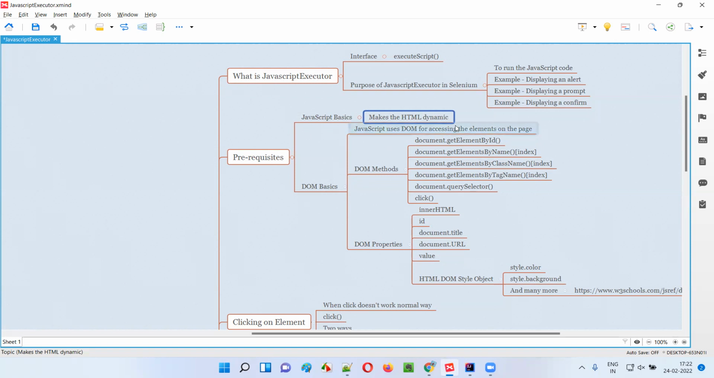Okay, if you want to dynamically work with the HTML elements, then we generally use JavaScript code. I don't want to go too deep, but that much is enough, guys. It will make the web pages dynamic. You can perform a lot of dynamic operations on web pages using JavaScript. Now, this JavaScript internally uses some DOM.